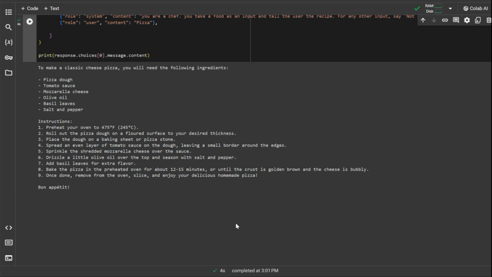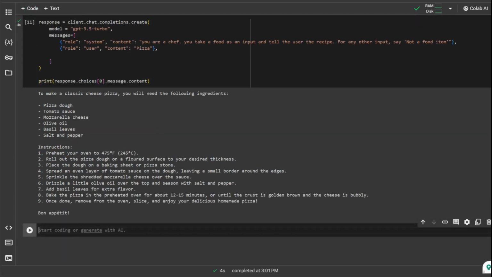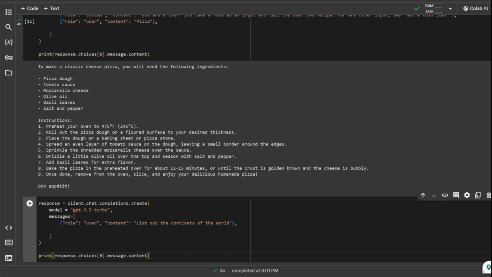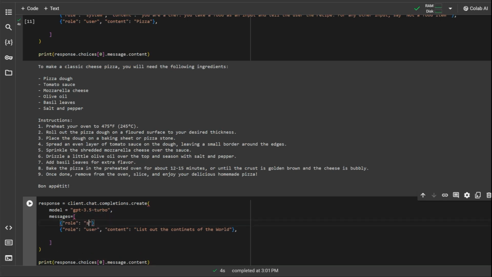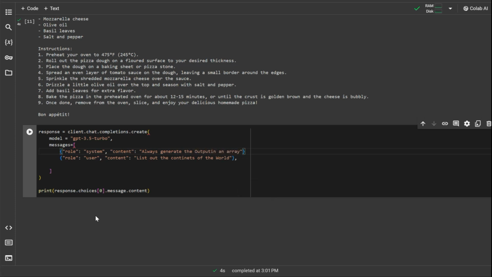So let's try one more example. Let's see how we can generate custom data from GPT. For example, if you're building an application where you need the output to be in a certain format, let's say CSV or JSON, you can also tell that to GPT to only output the data in a particular format. So let's modify the code and ask the GPT to always generate the output in an array, with each line of the output being a value in an array.